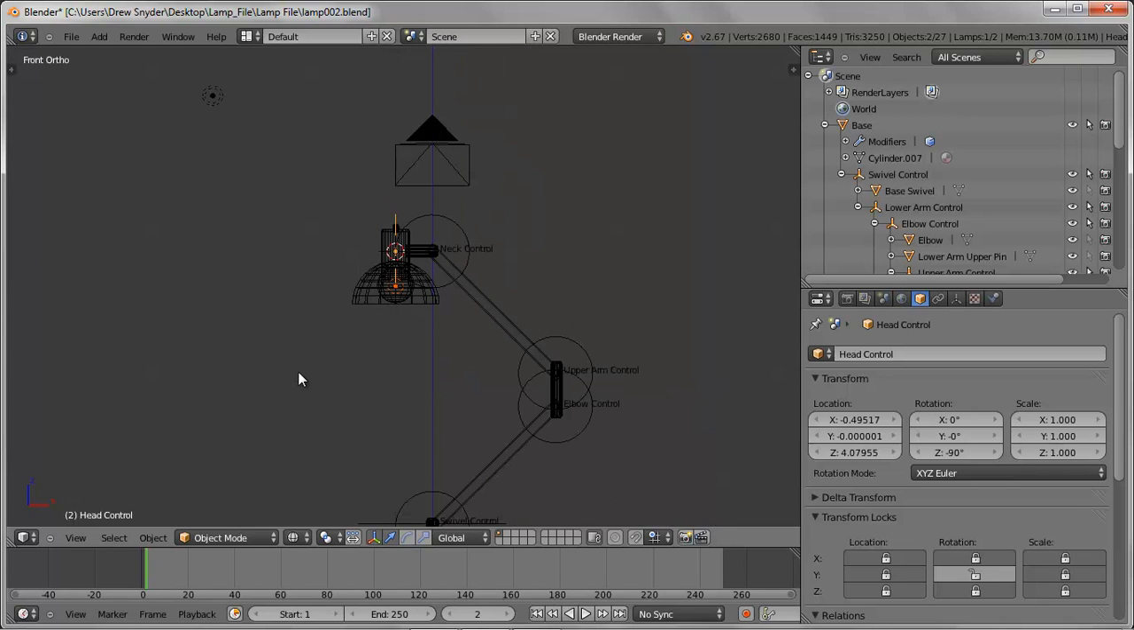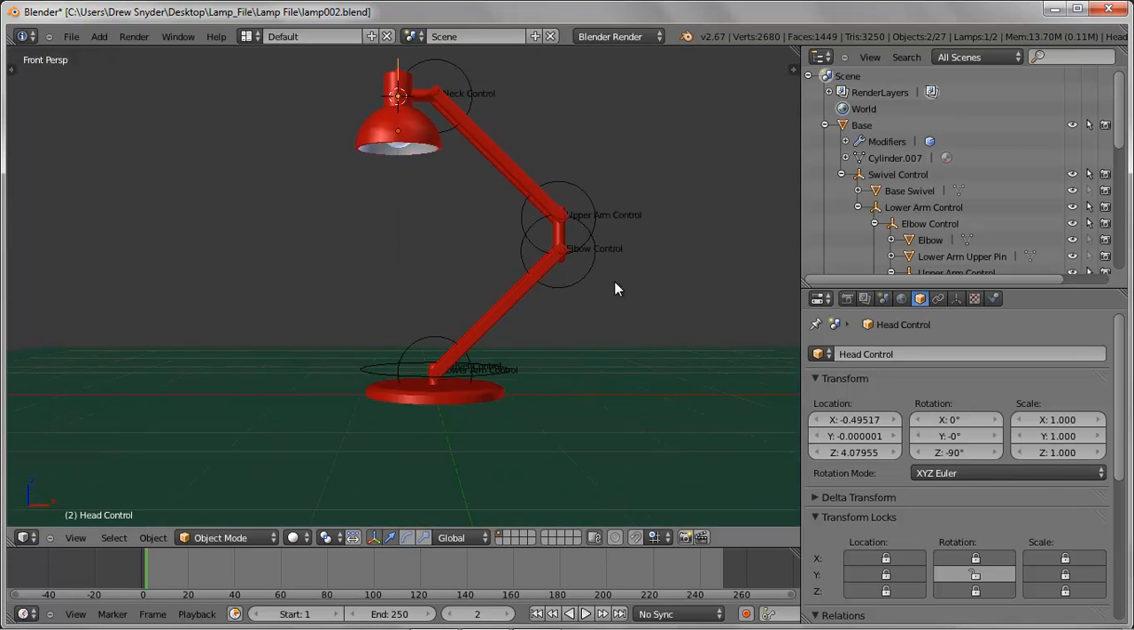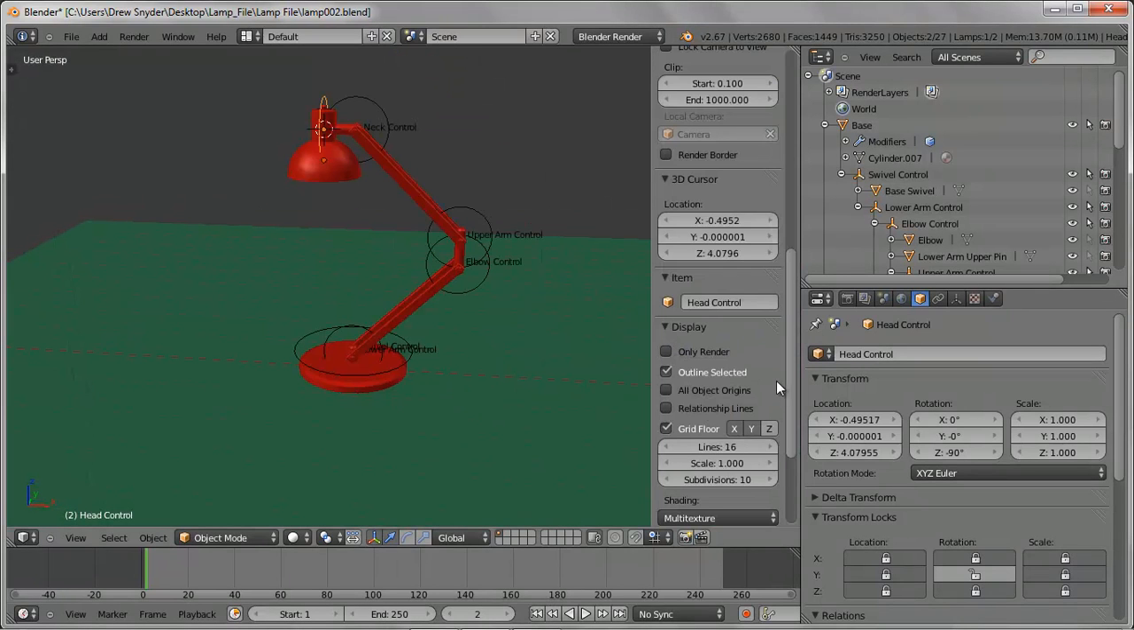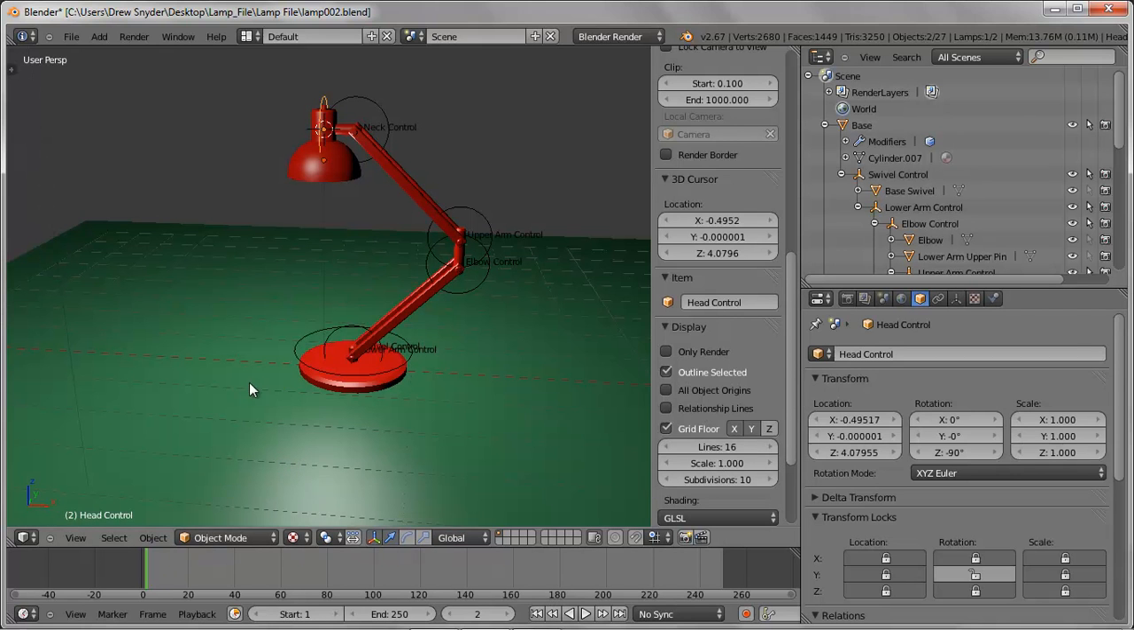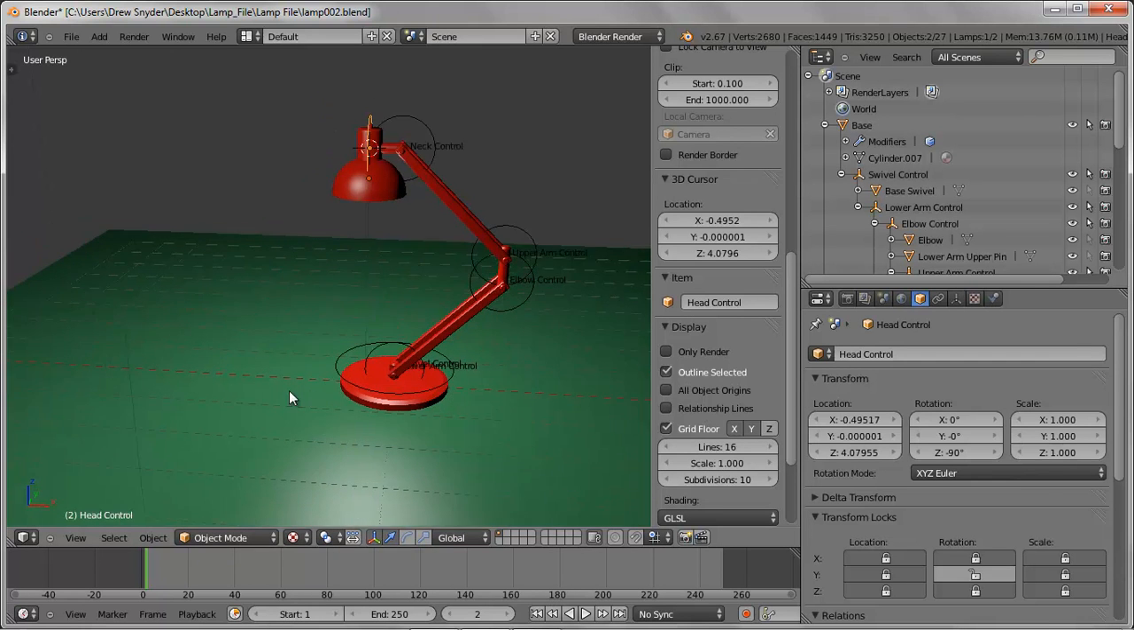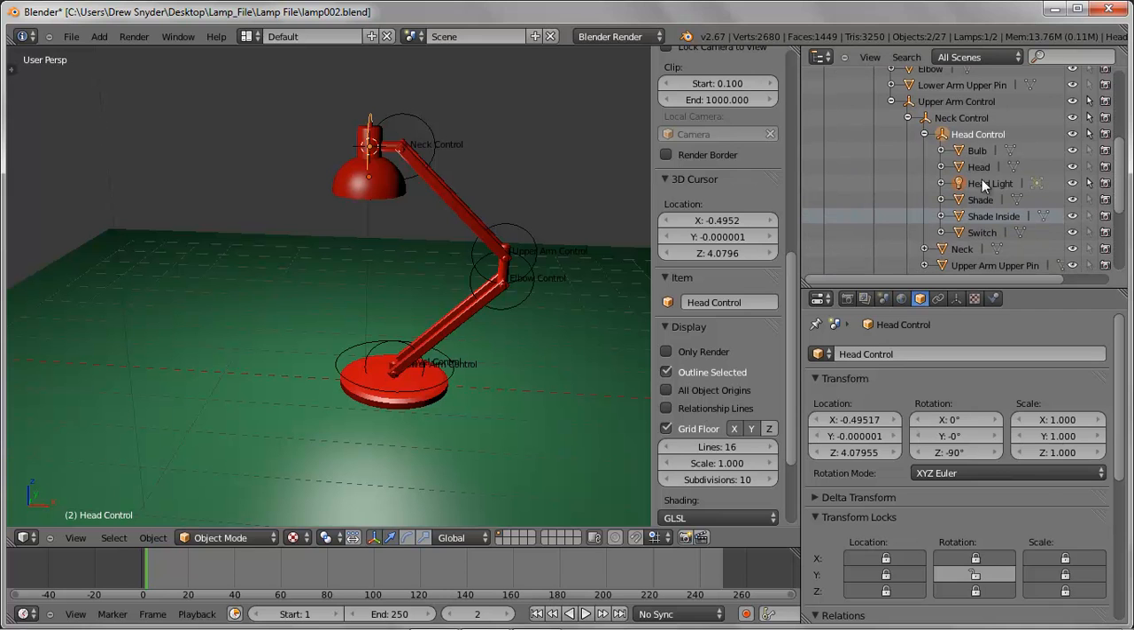If I go to perspective view, let's toggle on shaded view, and let me enable the GLSL so we can have real-time lighting, and turn on textured. You can see right now this is currently what we have. Now the light that we just created, let's go down to head control headlight right here, which I can select.